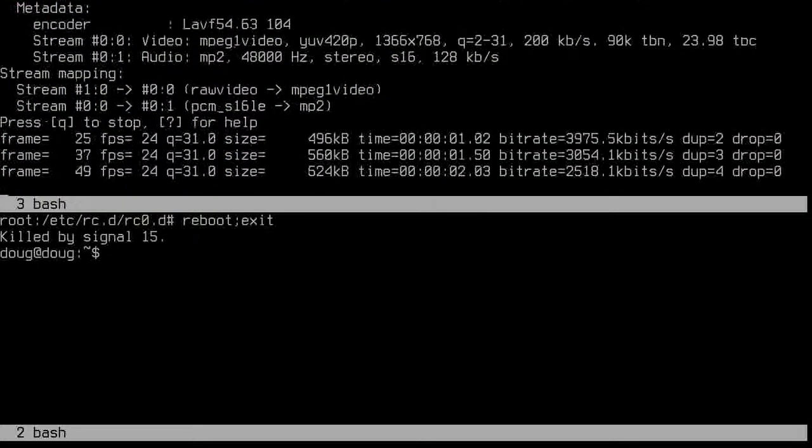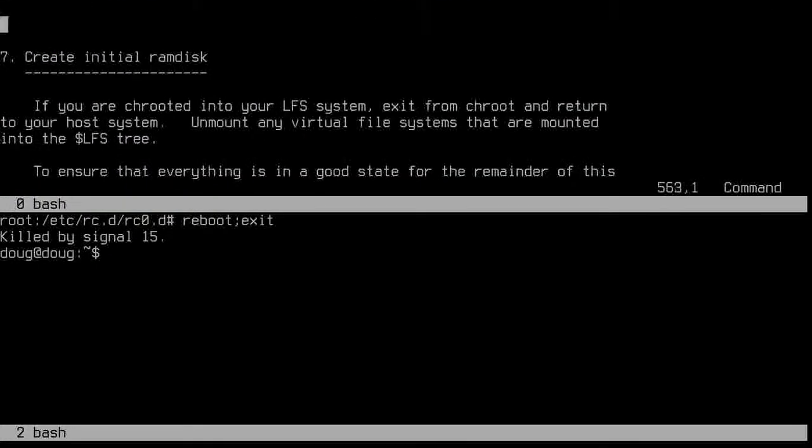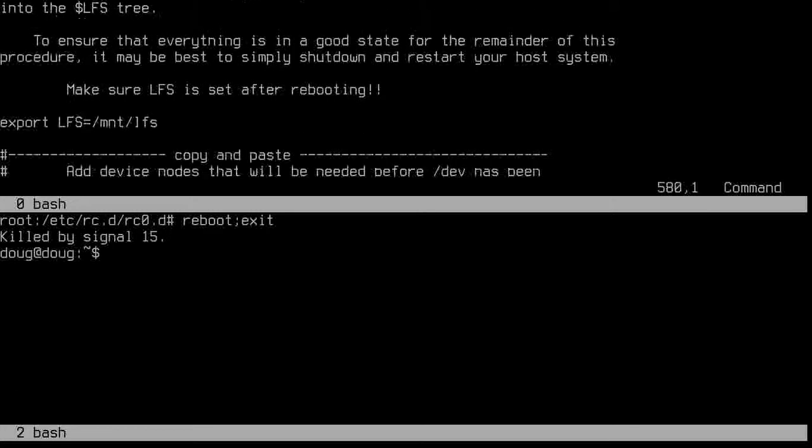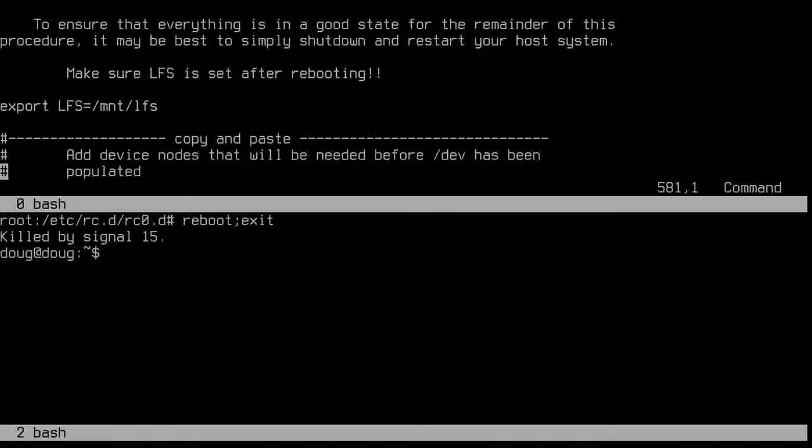Alright, it's back again. Now we should have been rebooted and we're back into our host machine. Okay, as per the instructions here, it says that we have to make sure that our variable is reset.